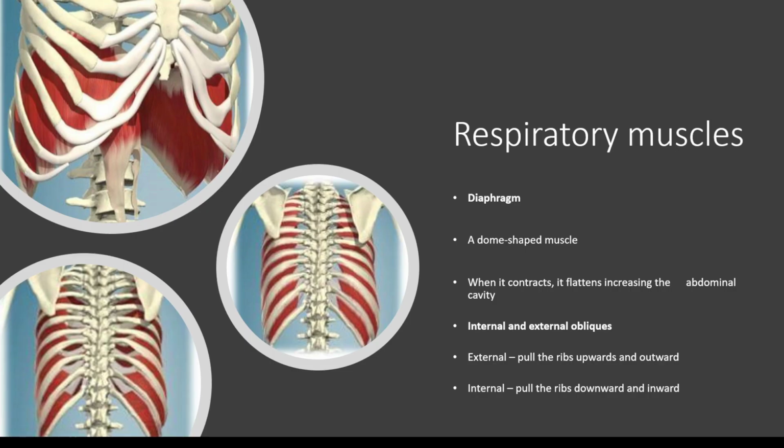So a quick recap here on the respiratory muscles is your diaphragm, but you've also got those intercostal muscles as well. But a couple of other ones to consider, and they're more secondary muscles, but you've got your internal and your external obliques will also play a role in breathing. So you've got the external obliques, which pull the ribs upwards and outwards for that expansion. And then the internal obliques will pull the ribs downwards and inwards when we breathe out. And that is your respiratory system.